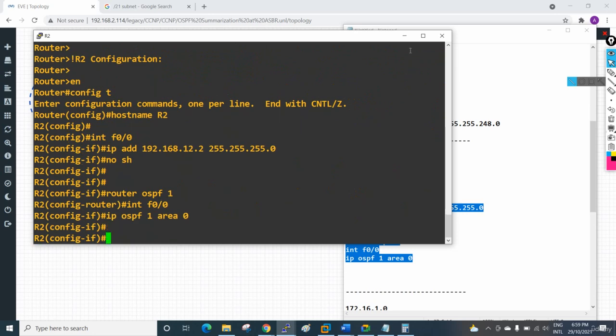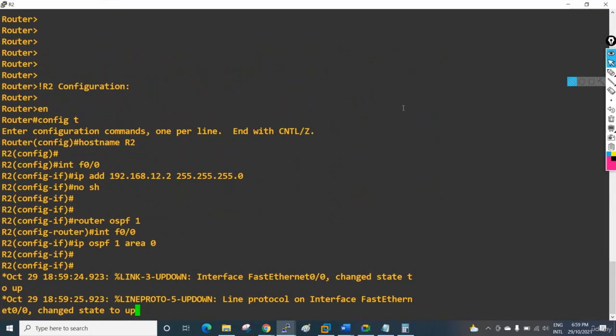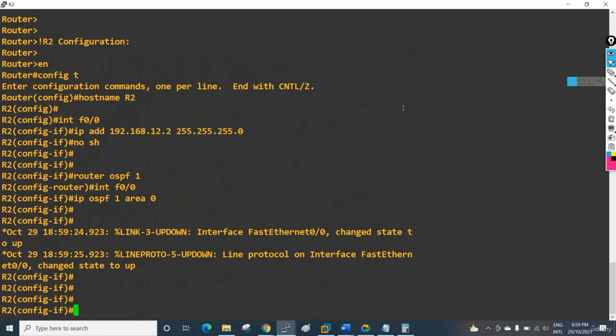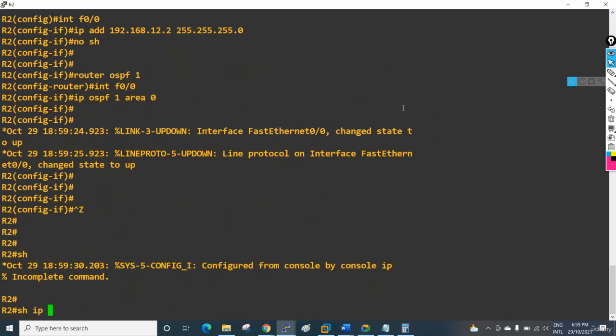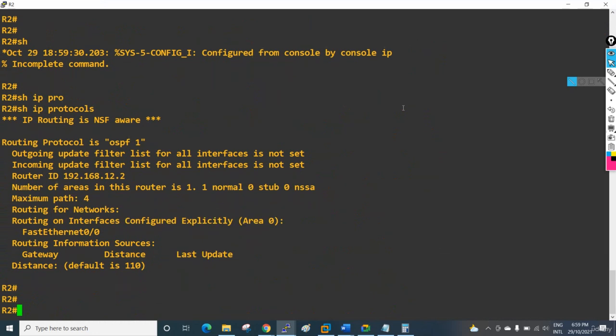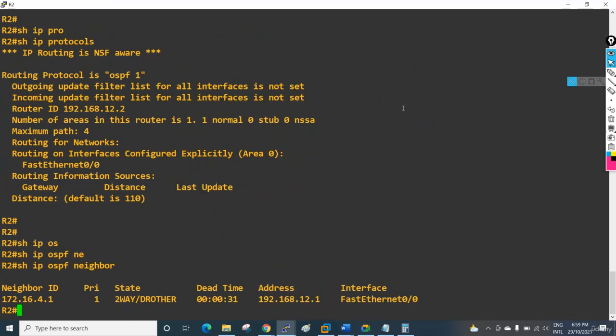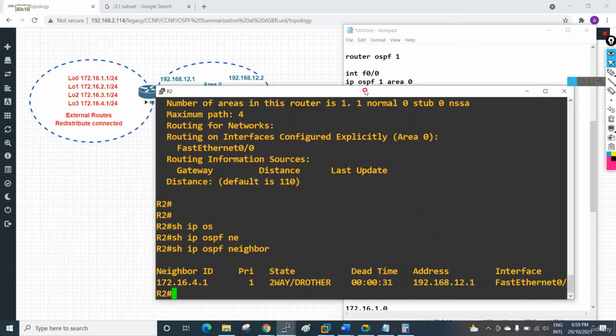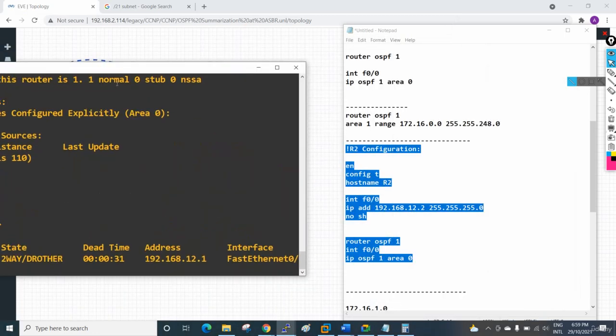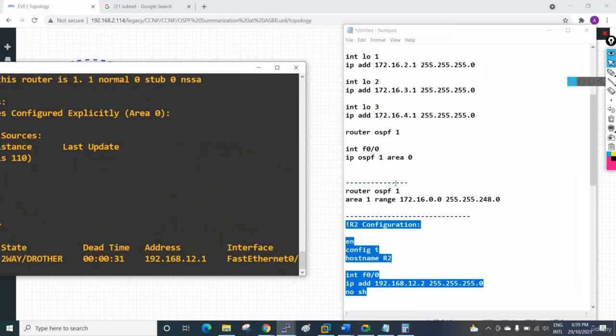Okay, now we can check whether R2 is getting the route, or what R2 is getting here. I will write show ip protocol. We have OSPF. show ip ospf neighbor. We have one neighbor. Okay, we are getting the neighbor. Why are we getting this IP? Because we did not advertise this, right? Maybe by mistake we advertised this IP here, or let's see.